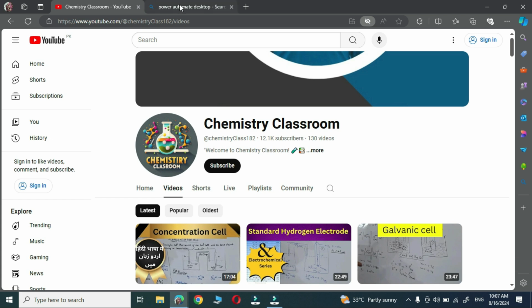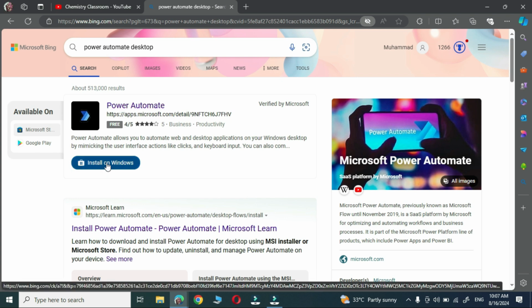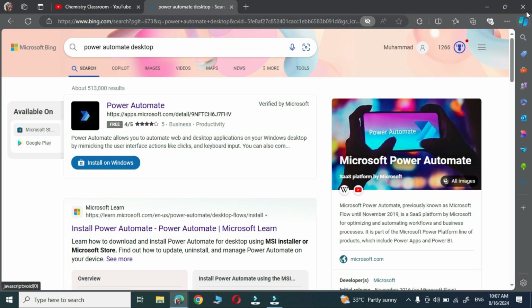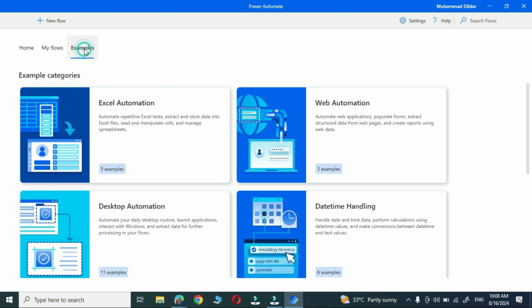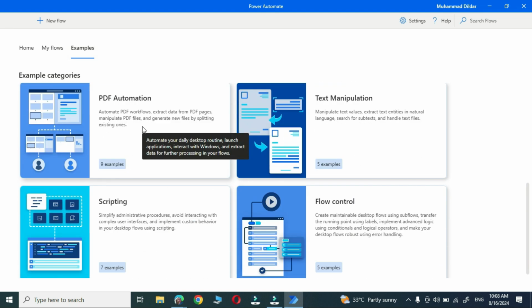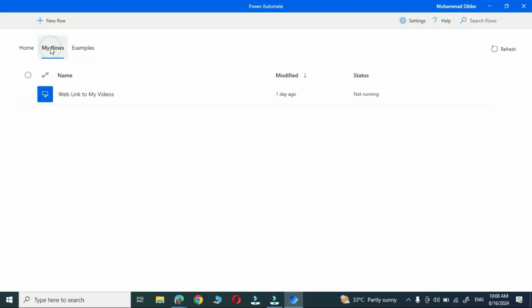Simply type Power Automate Desktop in your search bar and download Power Automate from the Microsoft website. Once you have downloaded and installed it, let me open it. Once you are in the designer window, you have three options: home, my flows, and examples. In examples, they have given you a few examples where Power Automate can be used to make your tasks easier to perform. In my flows, all those automated programs exist that you have generated using Power Automate.